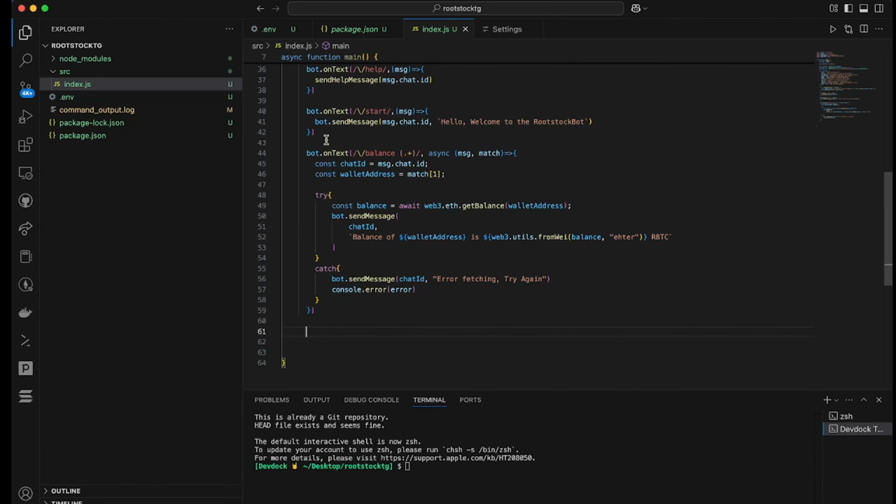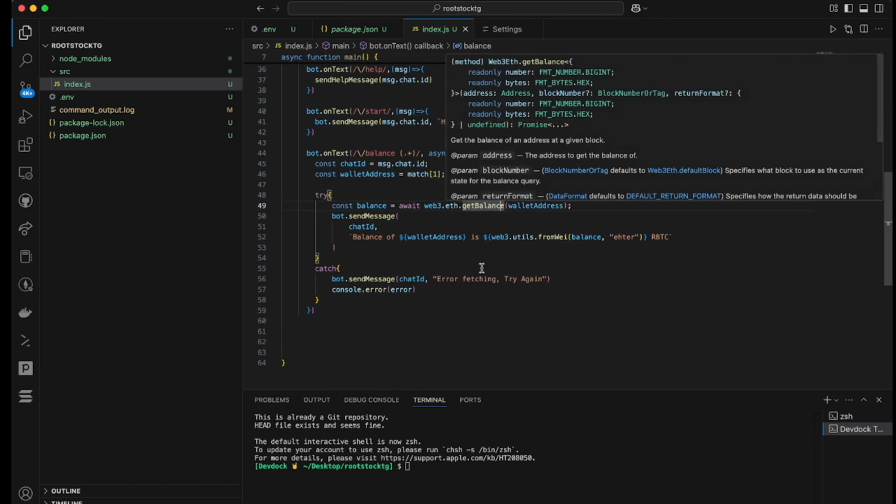And we can also log for the same. So this balance command basically listens for the balance with address command, retrieves the balance of the specified wallet address using web3.eth.getBalance and sends the result back to the user.